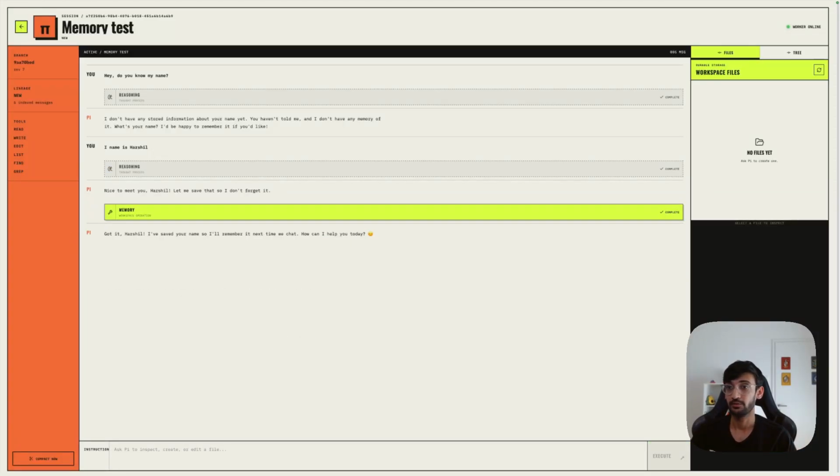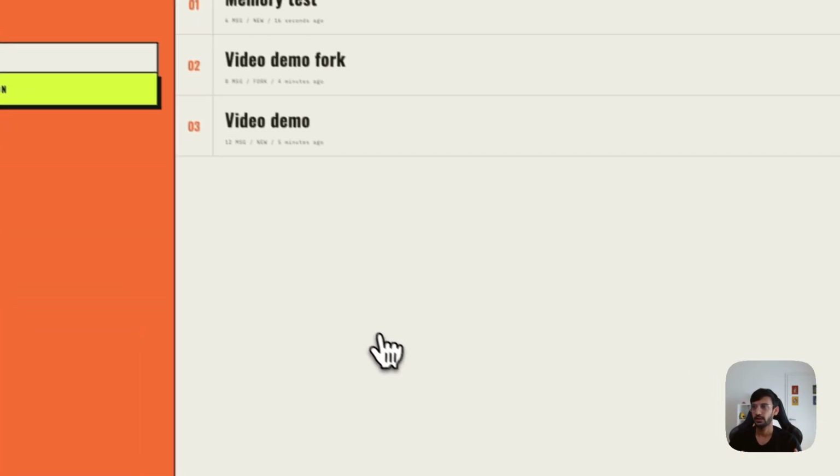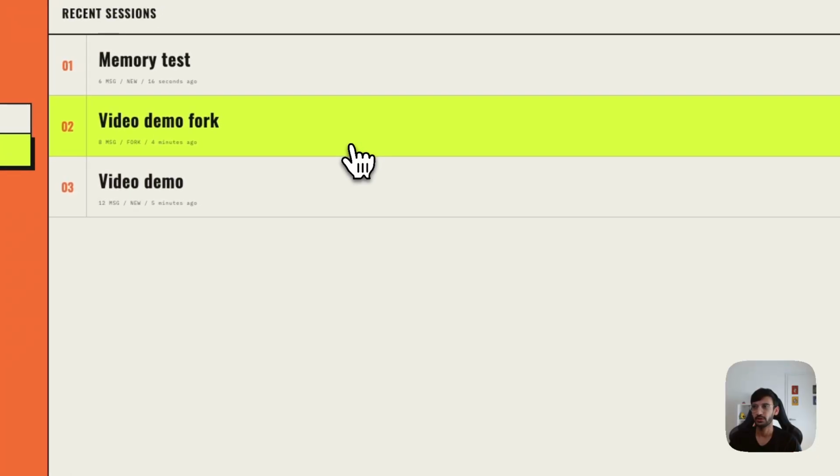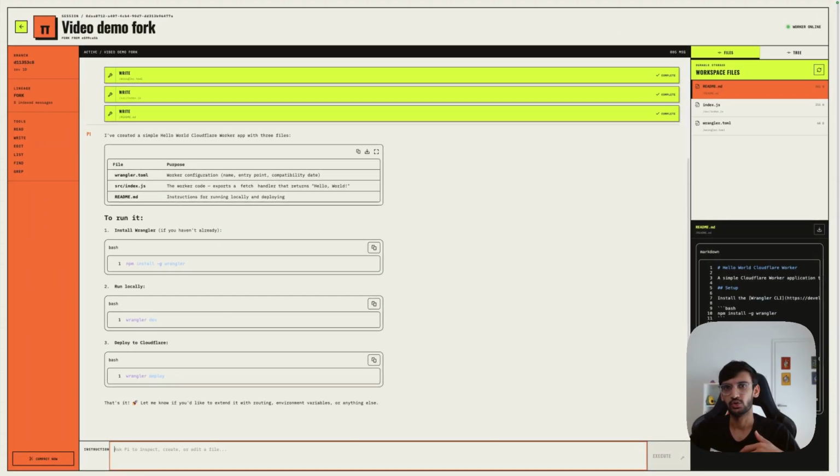Alright, so Pi now has saved my name in its memory, so it knows who I am. So let's test this in a different session. I'm going to go to the demo fork in here. Now in this session, let's just ask it to change the message and use my name instead of Pi.